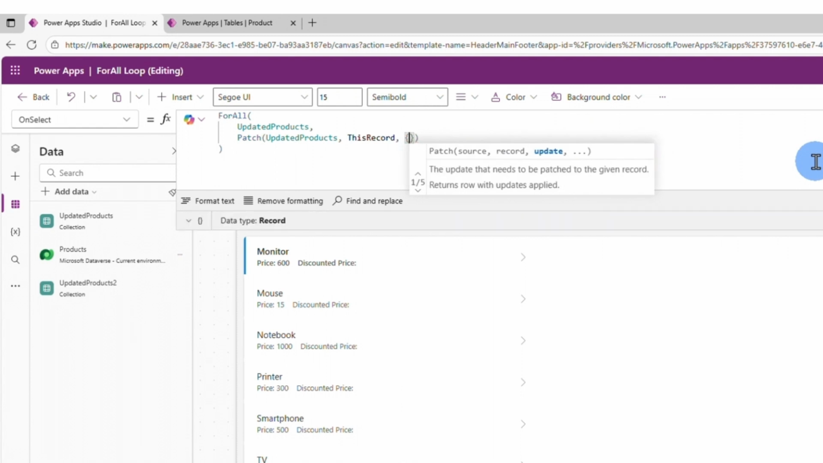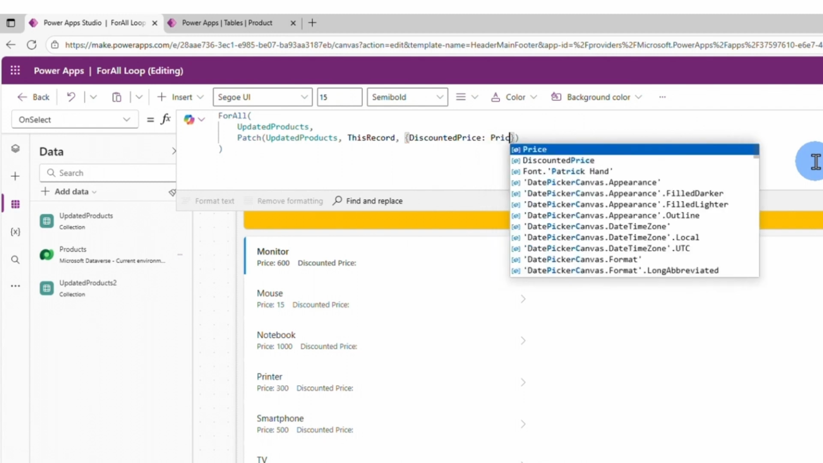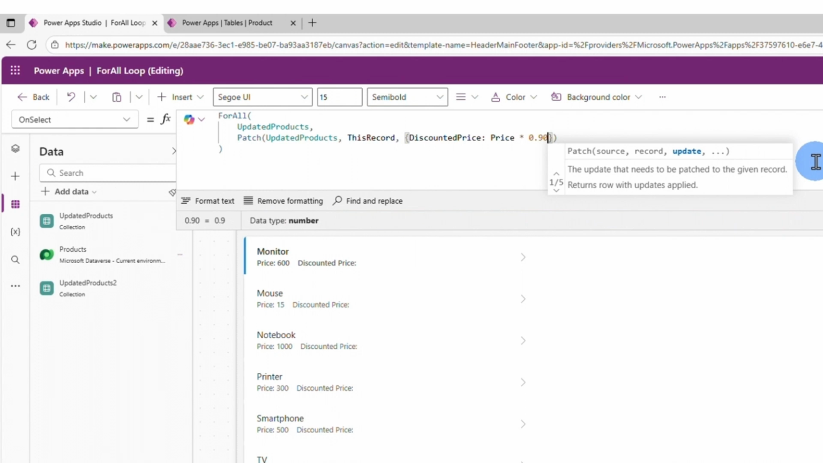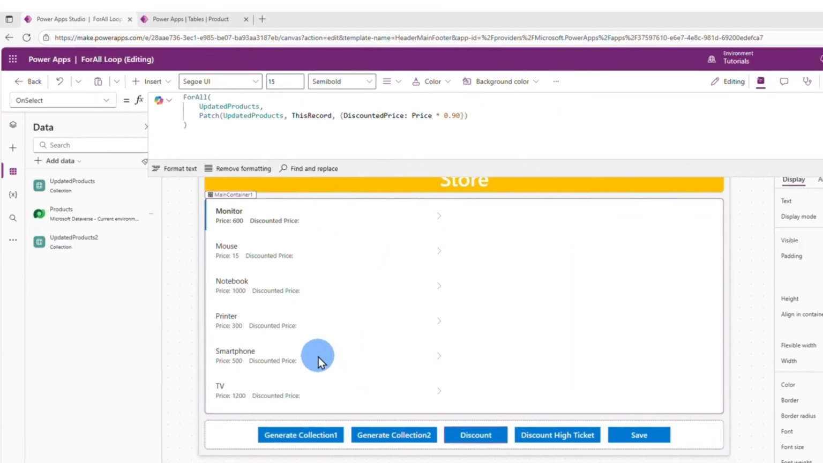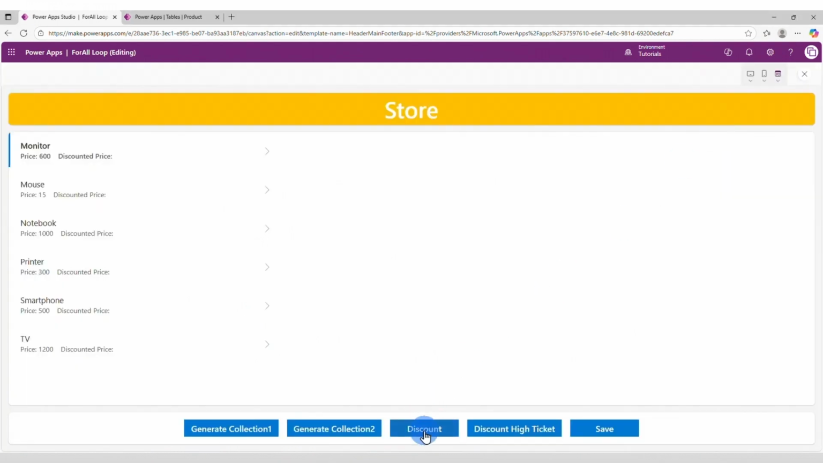Open and close curly braces. And we're going to say discounted price is price times, let's do 10% discount. So what is this formula doing? This formula is going to the updated products collection and patching the collection, updating every record with a discount of 10%. So currently there's no discount. Once we click the discount, it should display the new discount here. So let's play the app, click discount, and see 10% on every record.